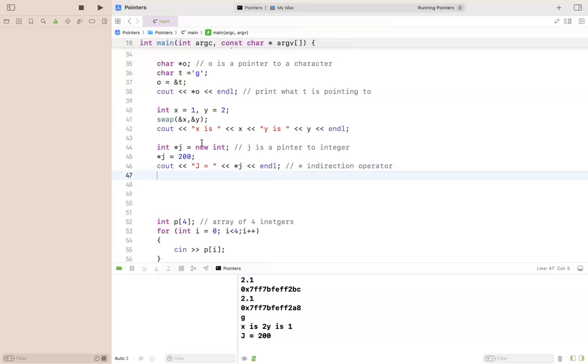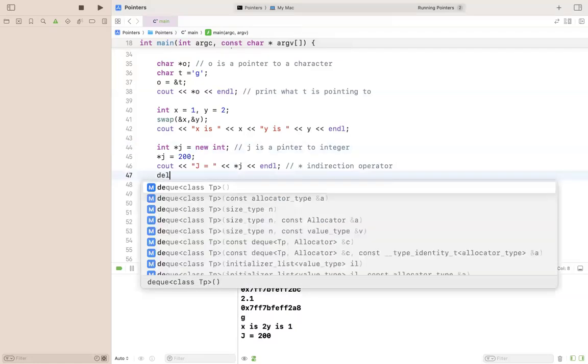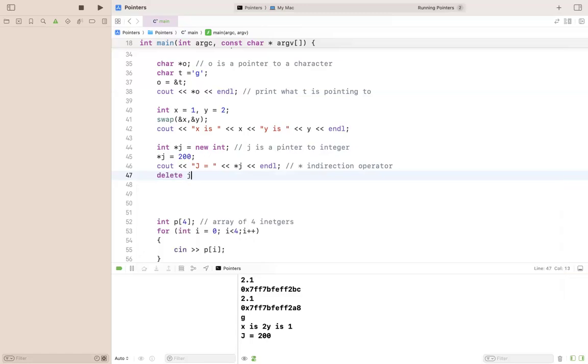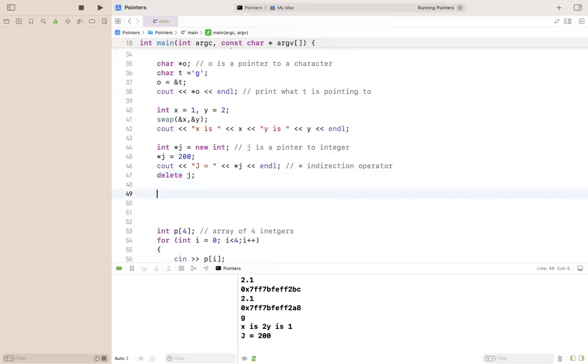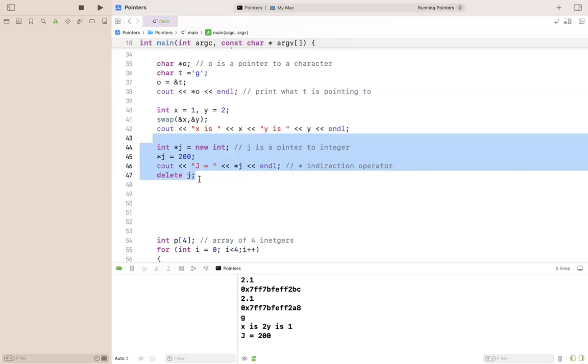Now, when you have new, you can also use delete. I can say delete j. So with new, you can allocate memory. With delete, you can deallocate memory. In this example, this delete will deallocate the memory. So I showed you guys how you can allocate memory for one integer.